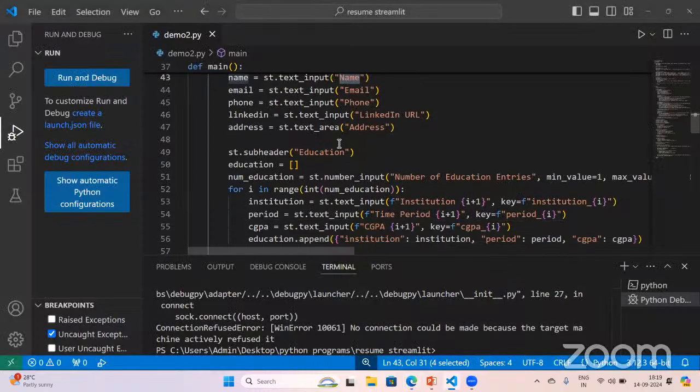And we want again a subheader as education. We are taking the input for education. So streamlit.subheader as education adds a subheader for the education section. And I'm creating a list, initializing an empty list. Whatever education entries the user enters, I want them stored under this list so that I can pass it to my PDF to give it in a proper format.